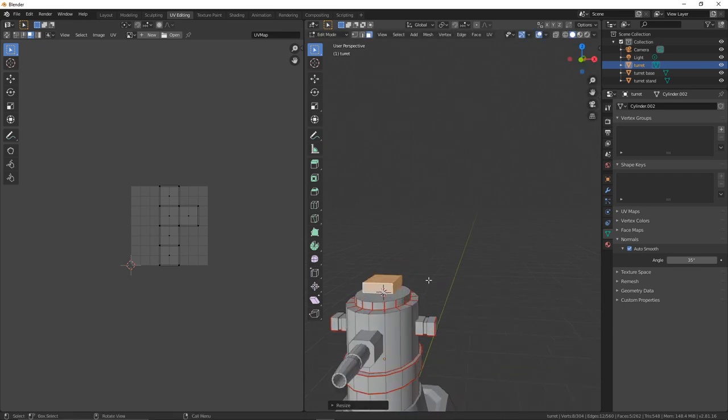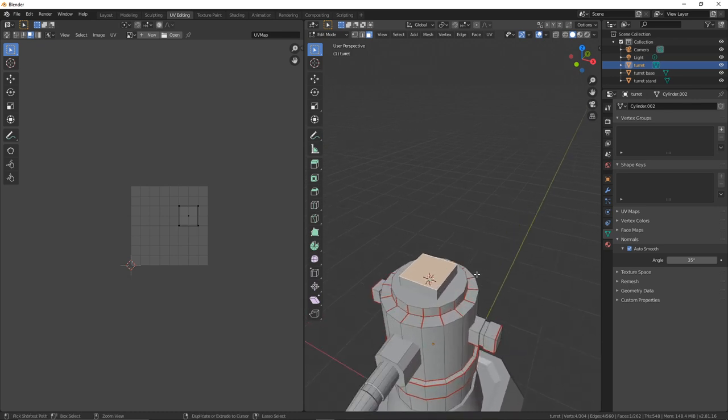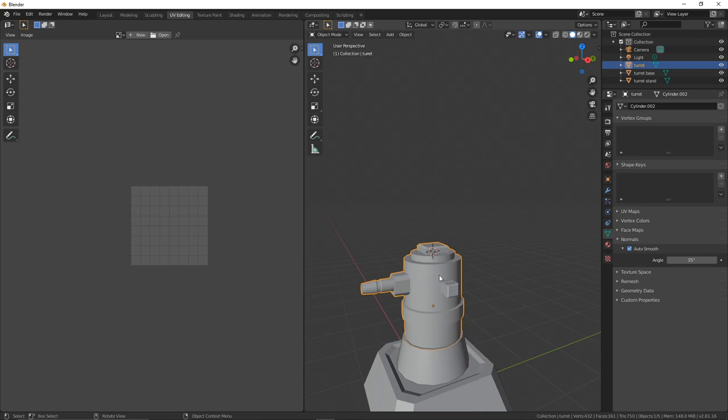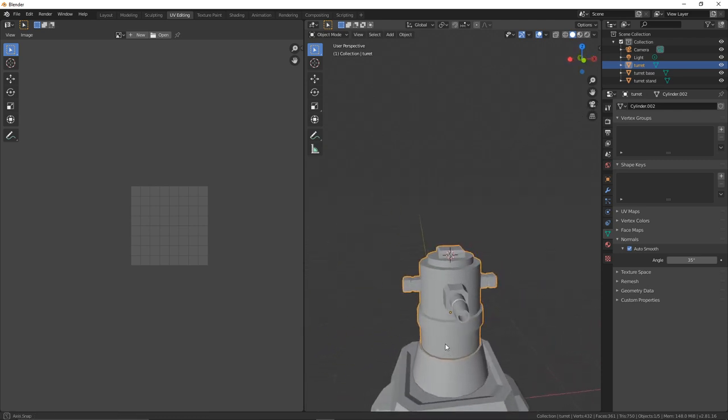I might just bevel the top and then grab on the Z until it goes under. Select the top edge and bevel. Control B. Yeah, I think that's, you get the idea. You can add more and more bits as you go.